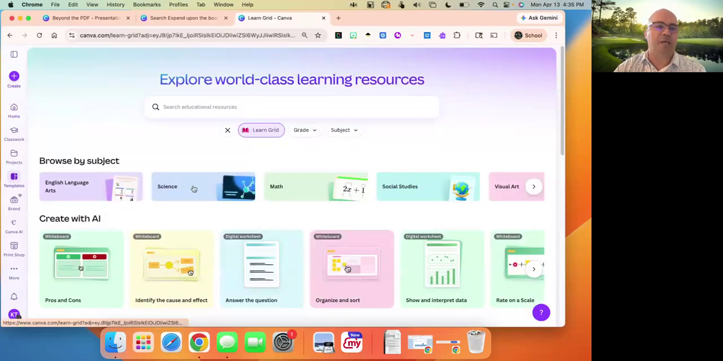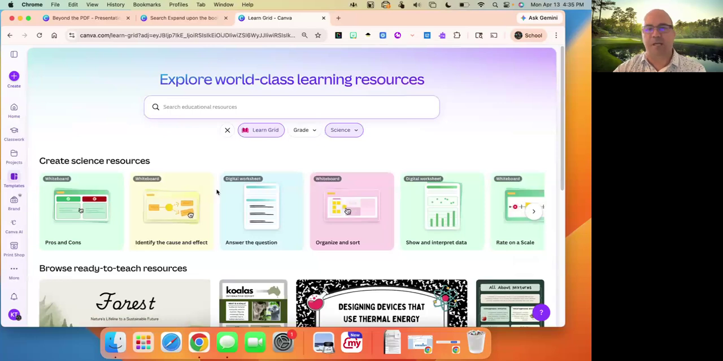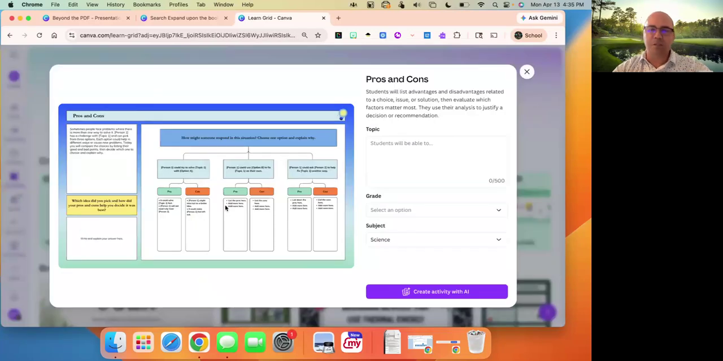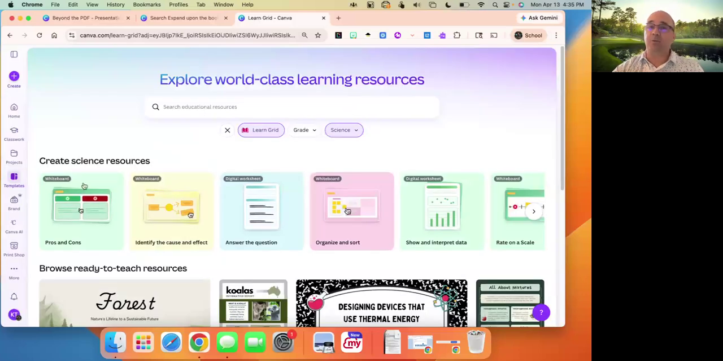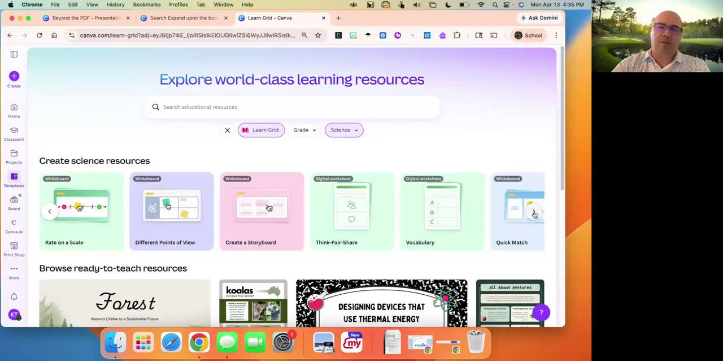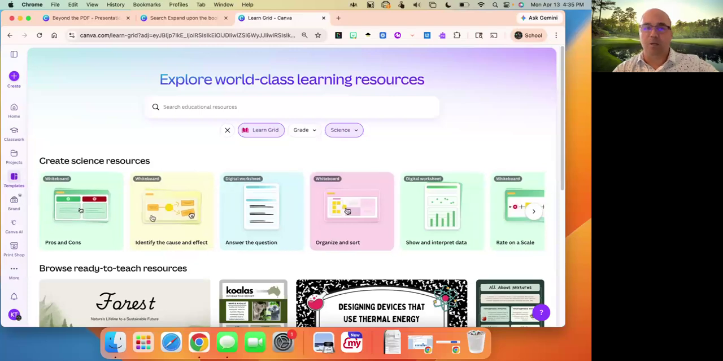Okay, if you want to go into science, you can see what's already created for science. They have different science resources here. If you want kids to do a pros and cons, this just looks so beautiful and it's so nice to share. That is an actual whiteboard. So Canva has a whiteboard you can use right here in your browser. They have the digital worksheets, that's kind of like what we just had. You can create other things, but a lot of times they're going to be a digital worksheet or a whiteboard that everybody could work on.